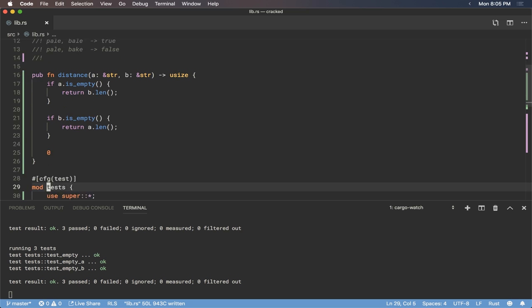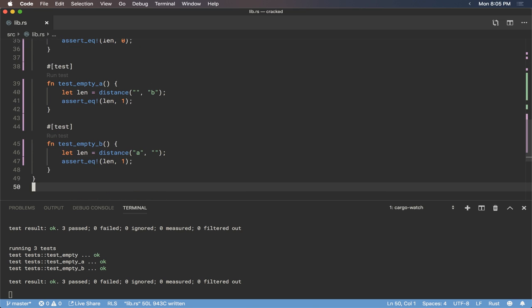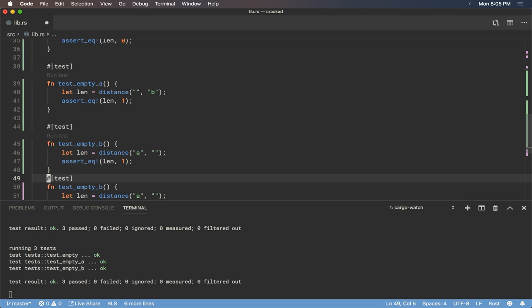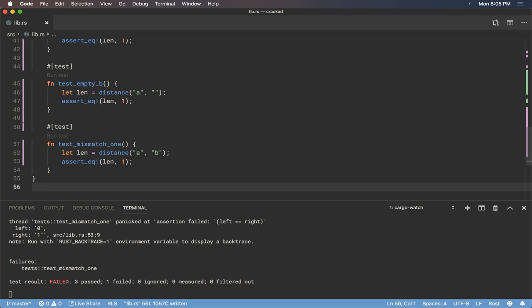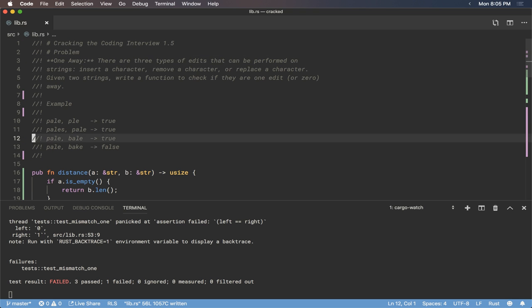So I think what will fail it now is if we go from A to B. That will return 0, but it should return 1. Oh yeah. So if we do like that... I don't know what that would be. Mismatch 1, I guess. Sure. There we go. All right.